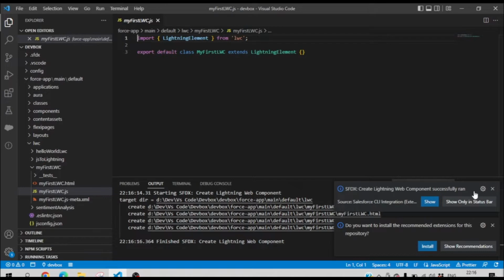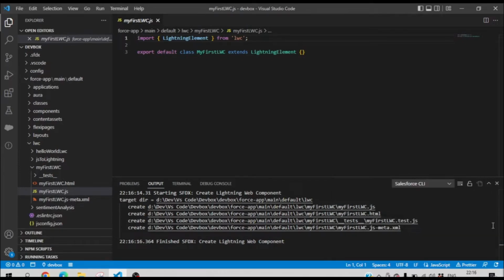If you don't know how to connect and all, I would suggest you go through my video available in this channel, on how to set up your VS Code for developer org and sandbox. Please close these pop-ups. You can see here in the LWC folder, one more folder got created, myFirstLWC. This is what I am trying to create.